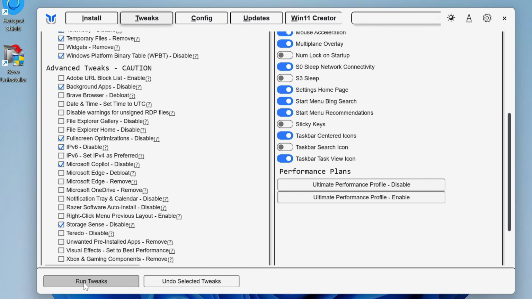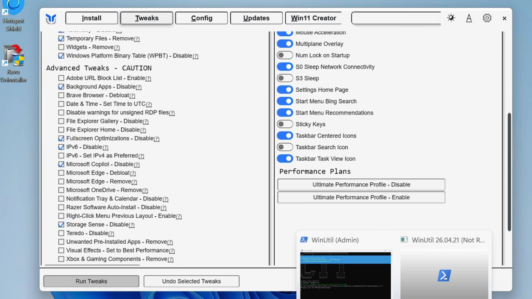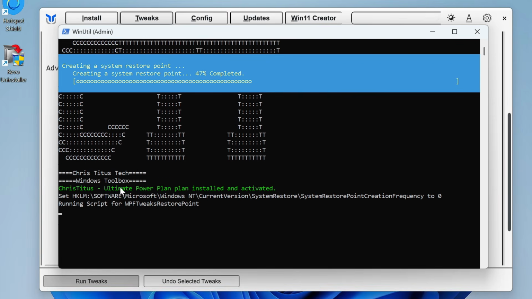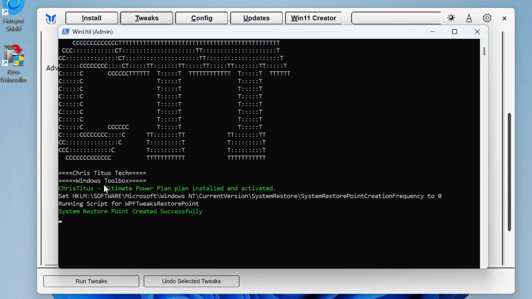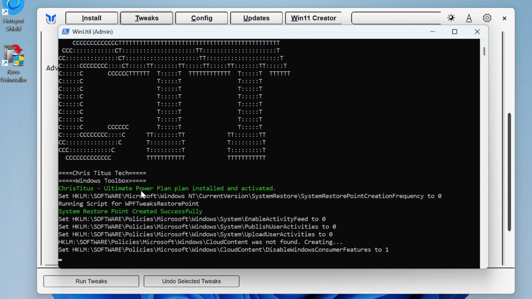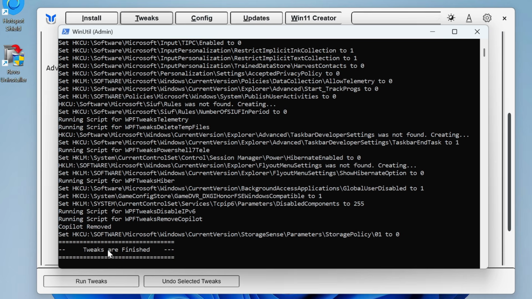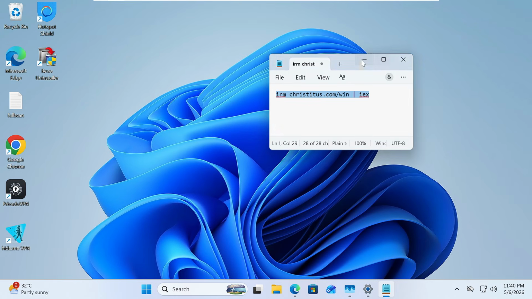And then finally you have to click on run tweaks. Once you click on run tweaks, if you bring up the PowerShell window, you will find the optimization has started, the tweak is being applied. So you have to wait until it's all done. And once it is completed, it will say tweaks are finished. Alright, so now you can close it.